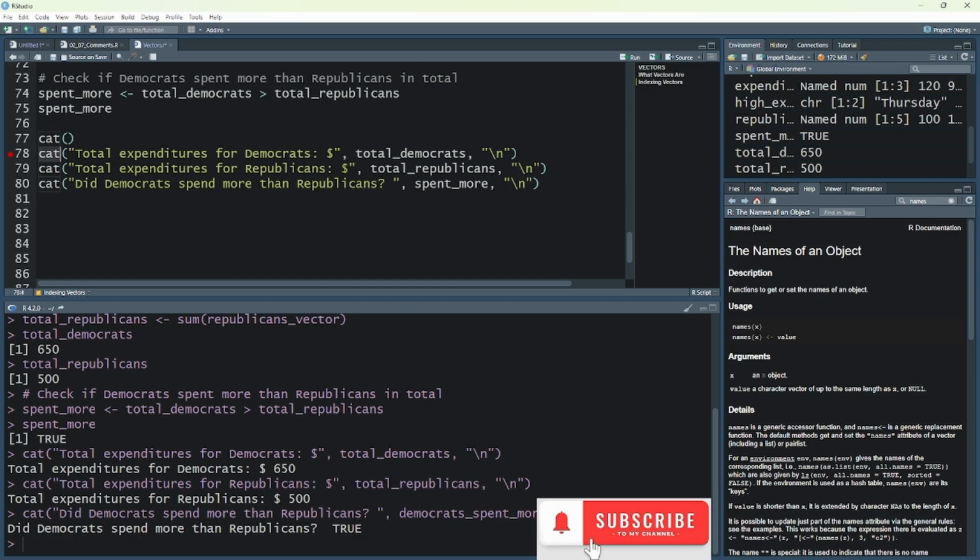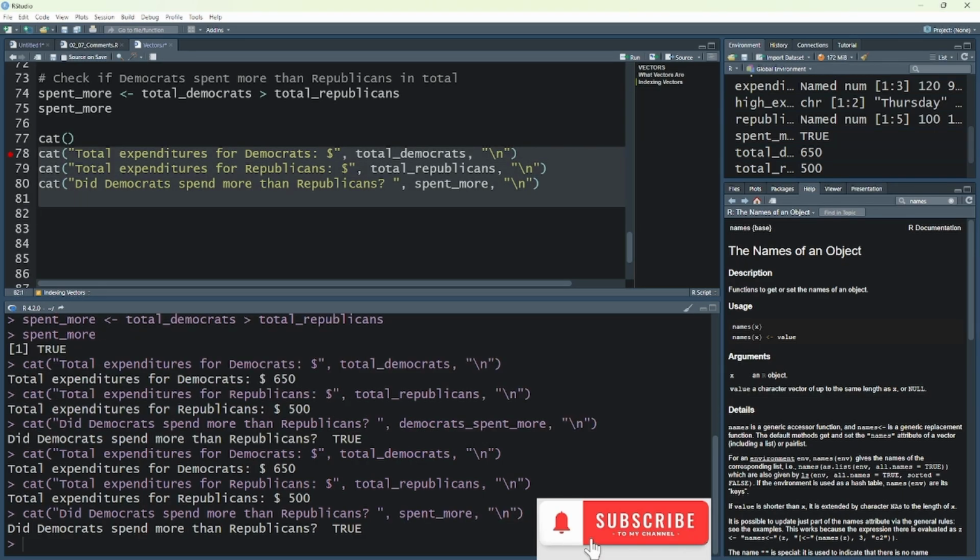If we run this line of code, what we get is that R prints out the words that we put in inverted commas, it prints out the dollar sign, and it prints out the values embedded in the objects that we assigned to the cat function. Here it prints out true because inside the spend more object, it's a comparison between how much the Democrats spent and how much the Republicans spent. So it's a comparison between these two.